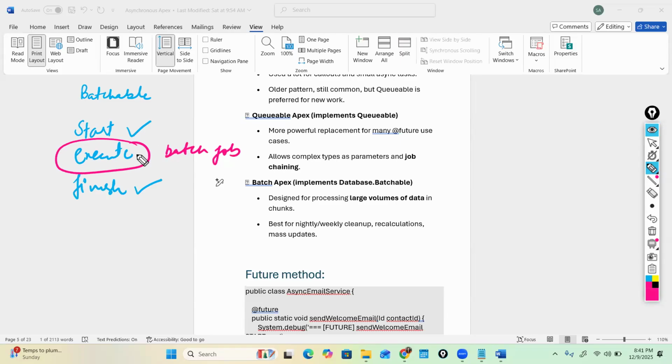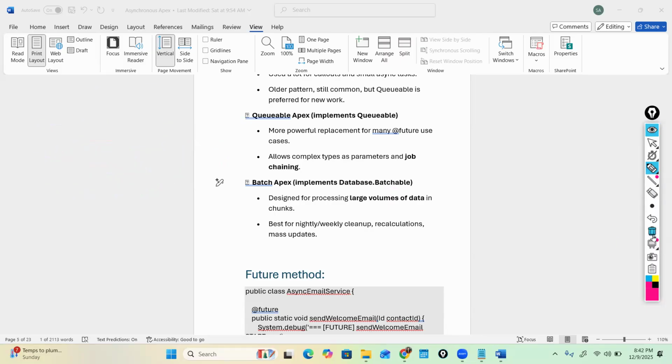Once we come to the batch Apex, I'll tell you what's going on, but understand that in the case of batch Apex, you have to implement this interface called Database.Batchable. And when you implement this interface, you have to provide the definitions of all these three methods: start, execute, and finish.